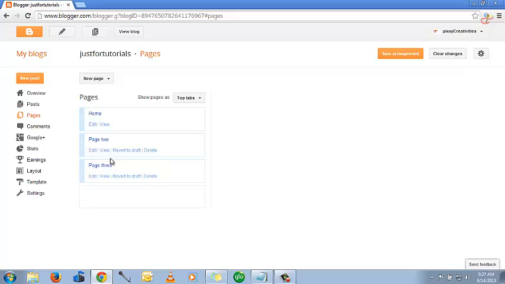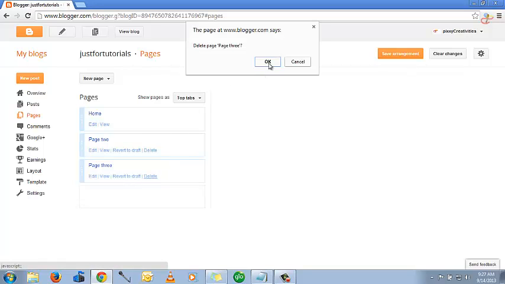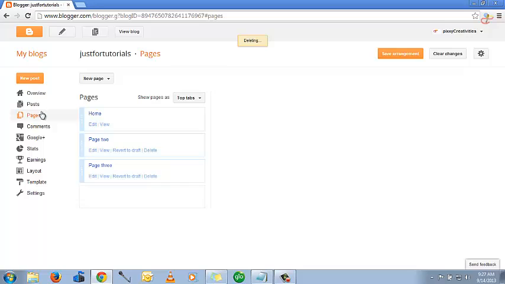The first step you have to do is to delete the already existing pages except the home page. In fact, the home page you can't even delete because the option is not given. So let's delete all these pages. Don't worry about your posts because they are not going to be affected. Just delete the pages.